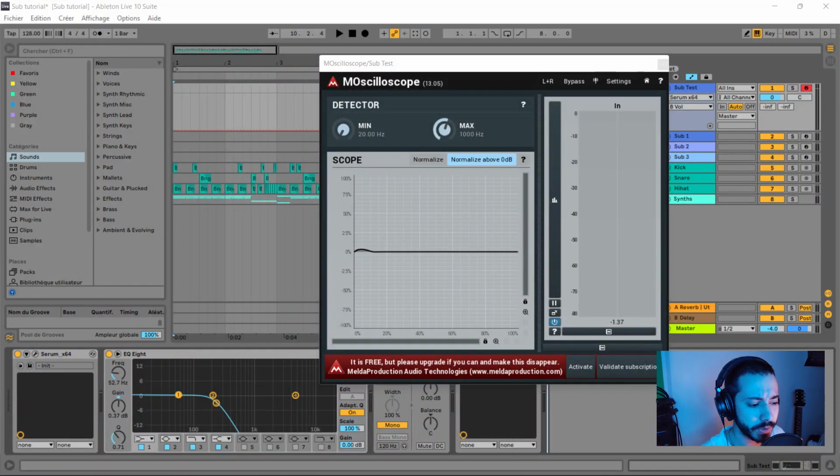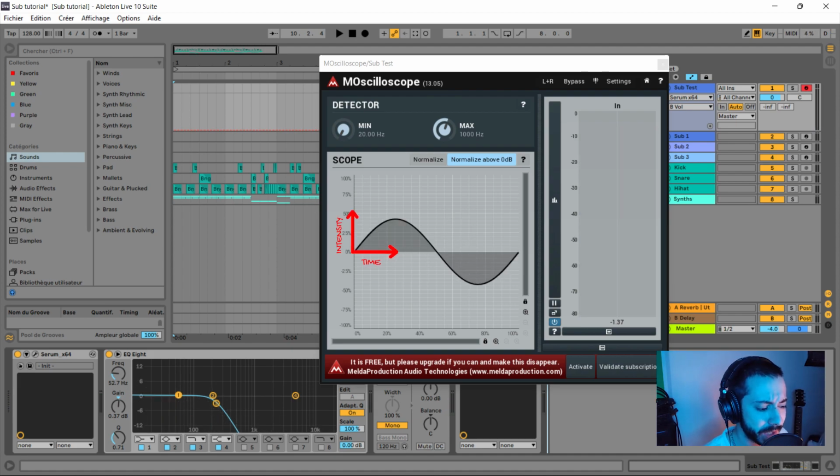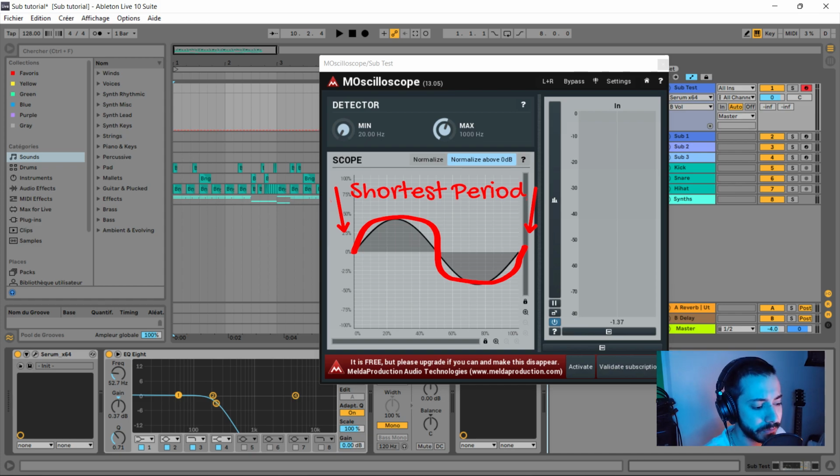Alright, here we are in Ableton, and before starting anything, let's think about loudness as a concept. Loudness is basically the intensity of sound over time. So knowing that, how could you make your sound louder? Well, you could basically make it louder for longer in its shortest period of time. And that's exactly what we're gonna do for our sub.